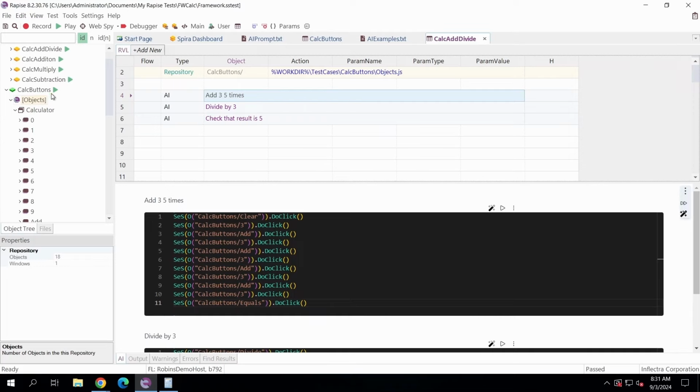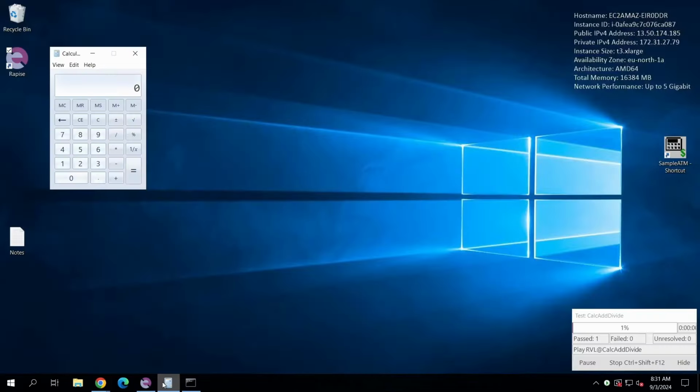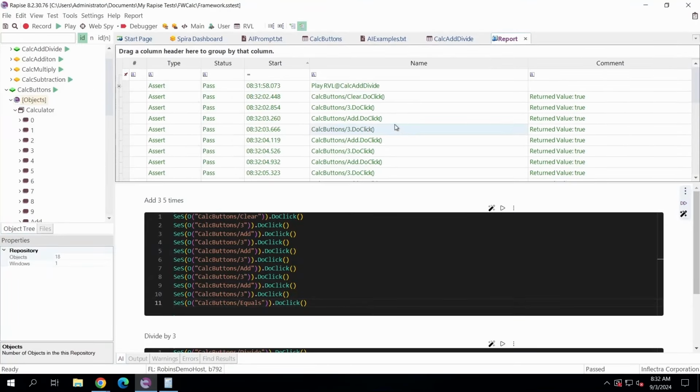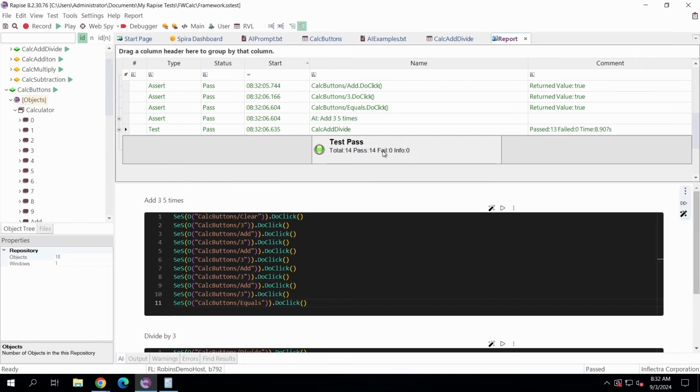Now, if I play this test case using the usual play button or play all these commands from here, it would just execute my scenario. And here we may see the results of execution and the test is passing.